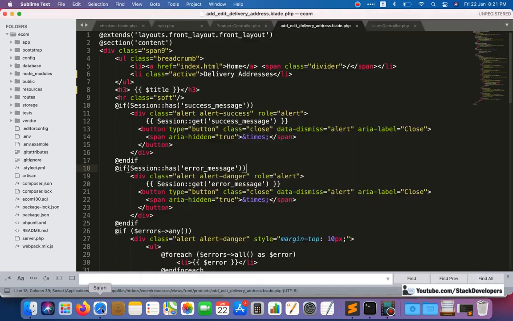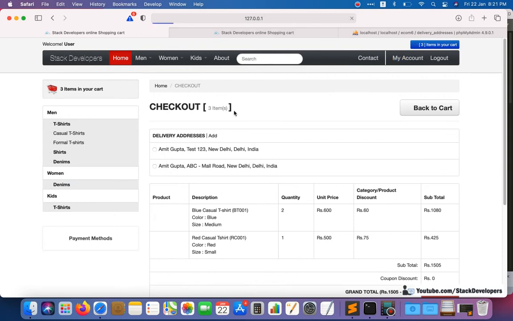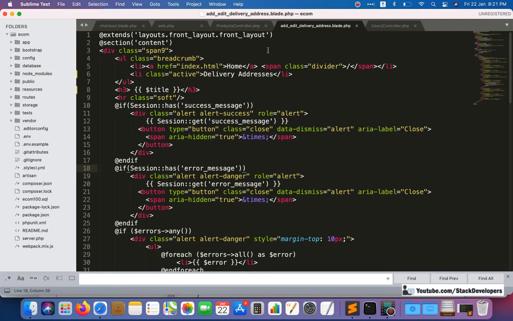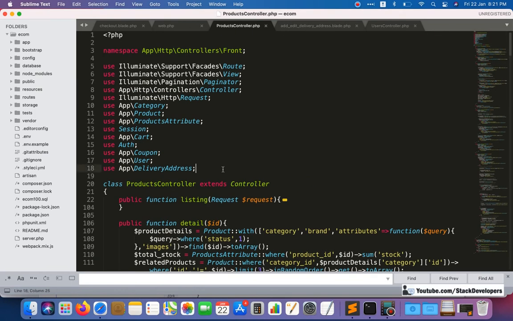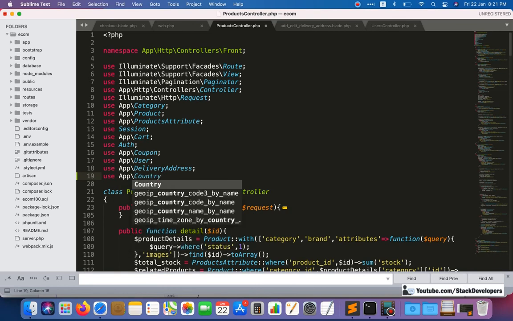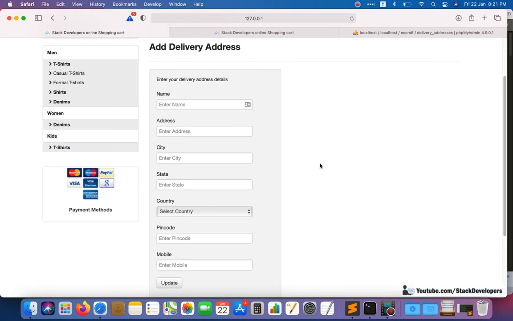Now we can check. So we are going to click on the delivery address option here. See, I'm going to click on the add option of the delivery address, and then we'll see. Okay, so country is not here. We are going to add the country in the products controller at the top. Use App Country. We'll check now, and now you can see the add delivery address option is coming. Enter your delivery address details, and all the form fields are coming here.